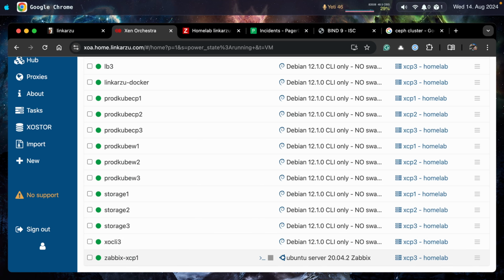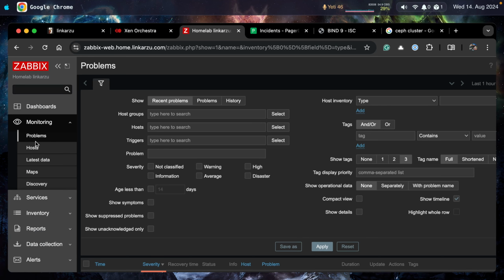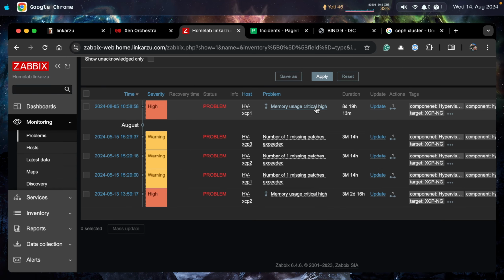This is a Zabbix server. It's old, it's not even running anymore because I migrated this server to Docker. I'm running it as a container. As you can see here, I'm monitoring my VMs on the network. If I go to the problems tab, you will notice that I have some alerts. Memory usage is high. I also need to patch the servers. Notice that I have a lot of missing patches from Zabbix.